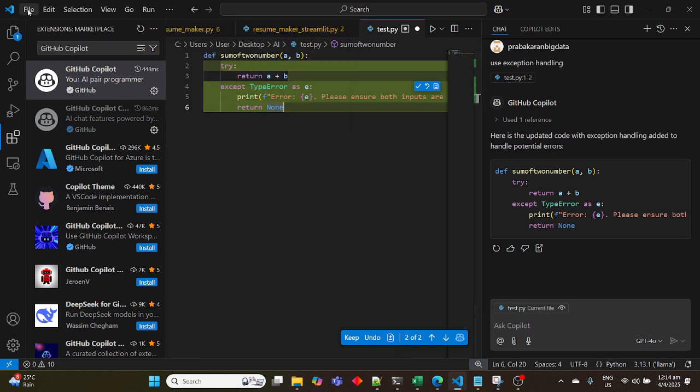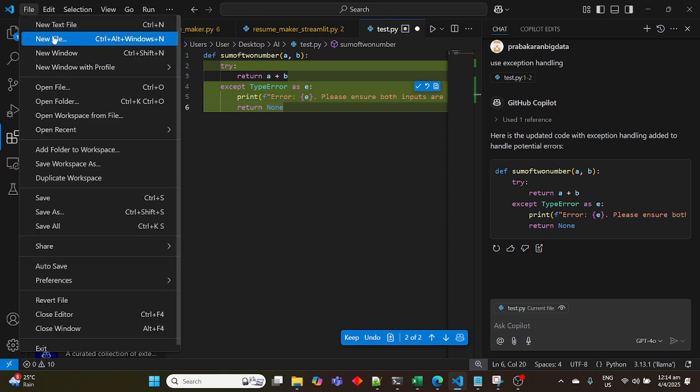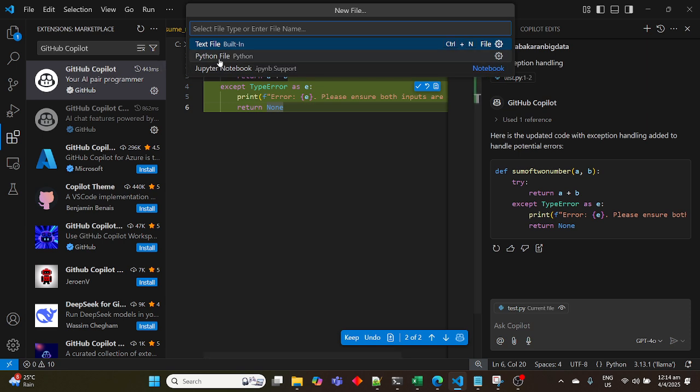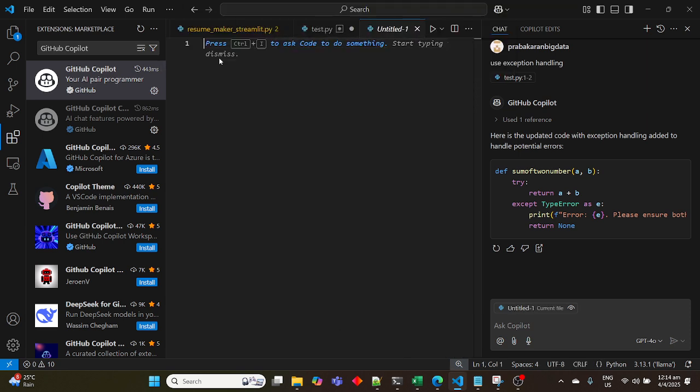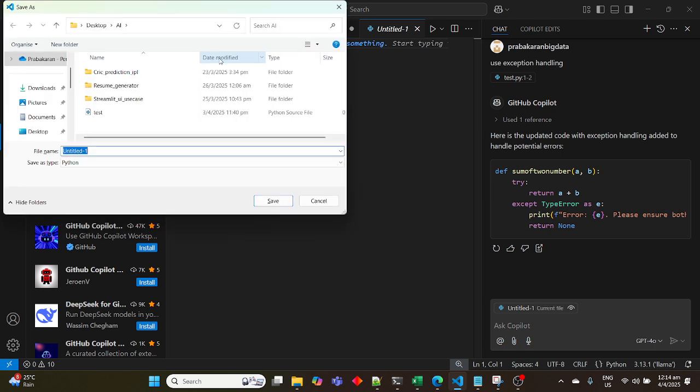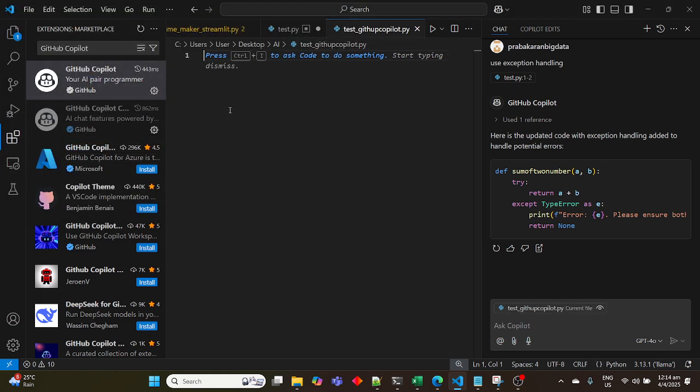Anyway, I'm going to open a new file, a Python file. I'll save this file as test GitHub Copilot Python file. So let's see what we can do.